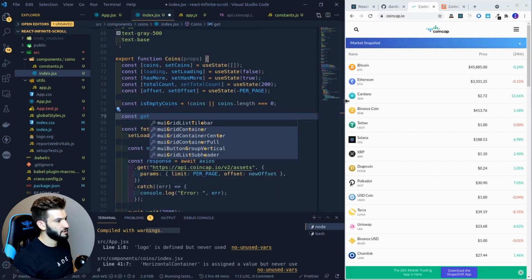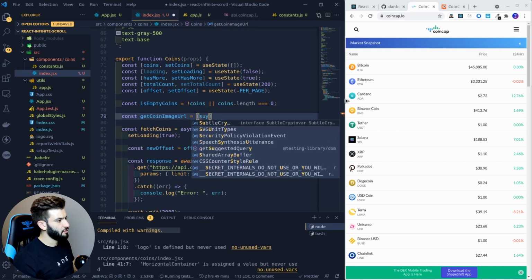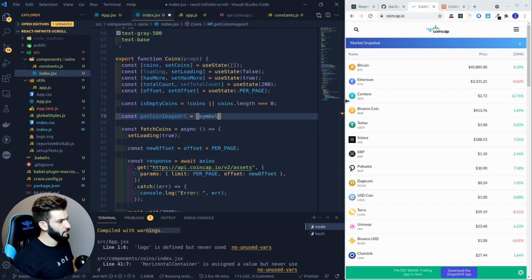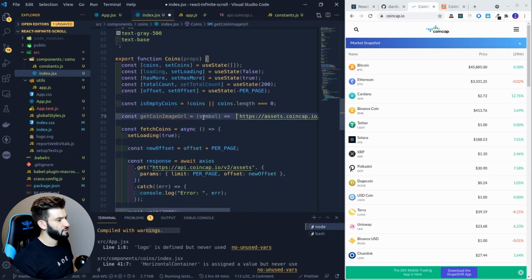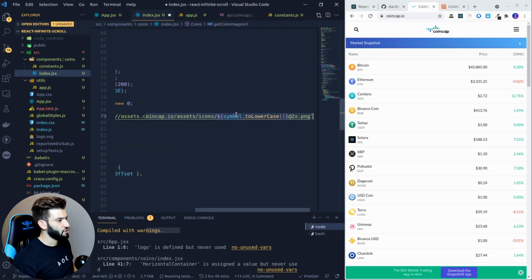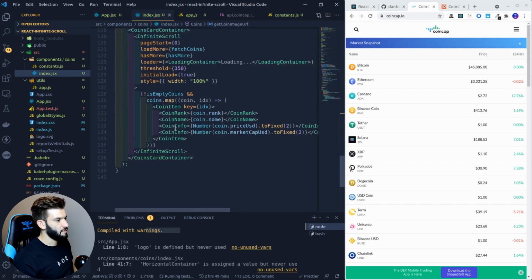I can do getCoinImageURL. So this takes the symbol and returns the string in here. I already got the string over there, so I can go in and copy this one. So that's the string we need to return, with the symbol in here. We need to make the symbol lowercase and return it. That's simply what we need in here, and that should actually get us the image icon.